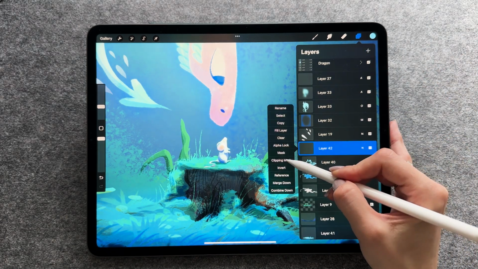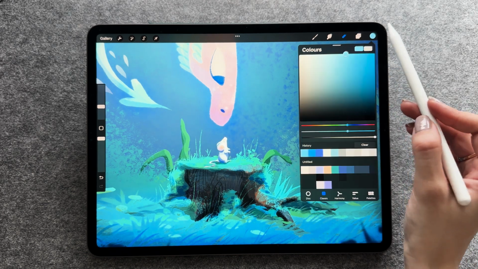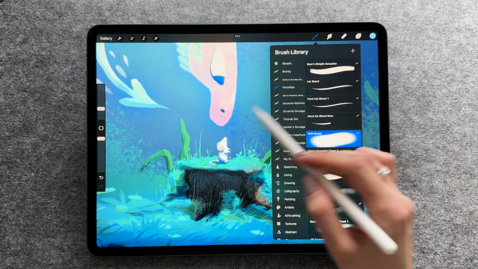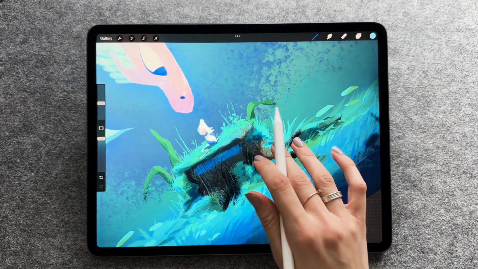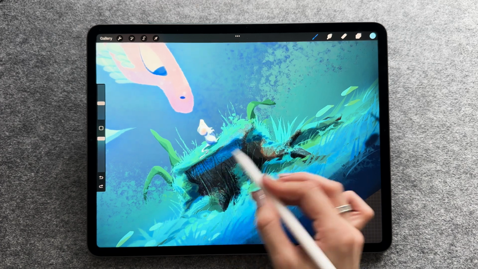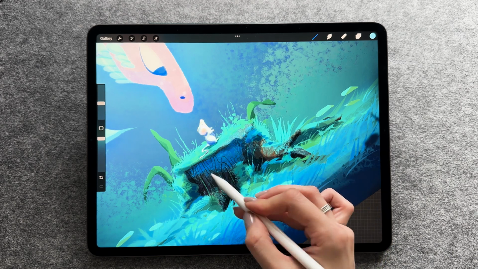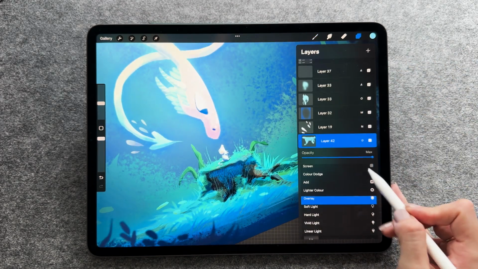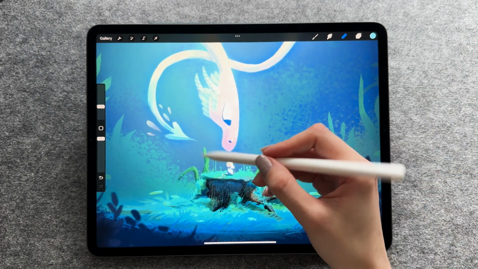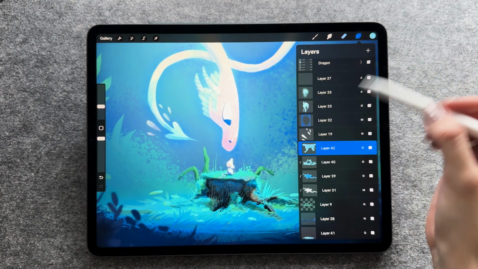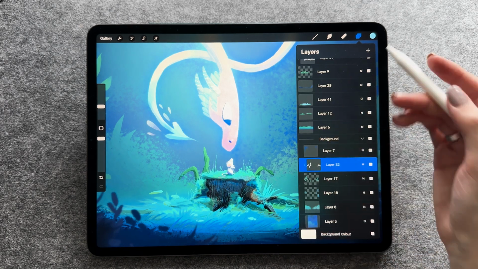I will go and add a new layer with a clipping mask and overlay mode on top of the tree stump, with the same Sam's roller brush, and just add reflected light. Just a little bit here and there. And I will lower the opacity of it just slightly. Now, there is also not enough light on the plants behind it, so I will go in my background, find it, and add the light to it.